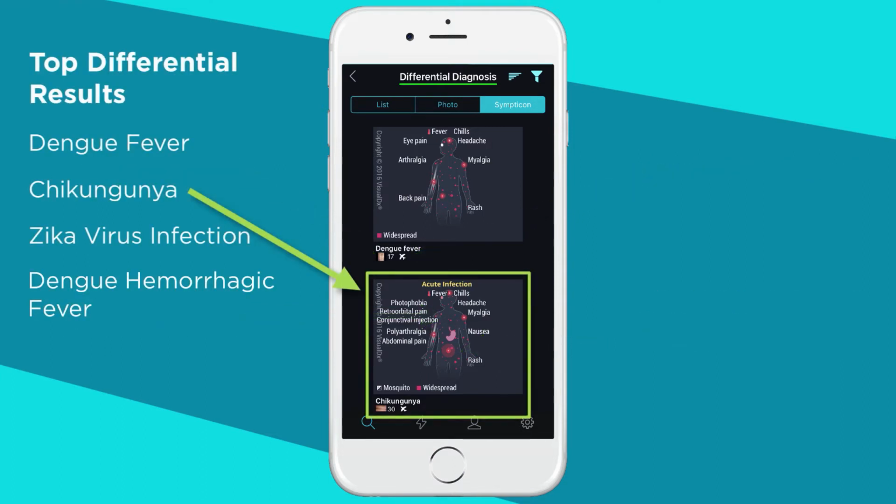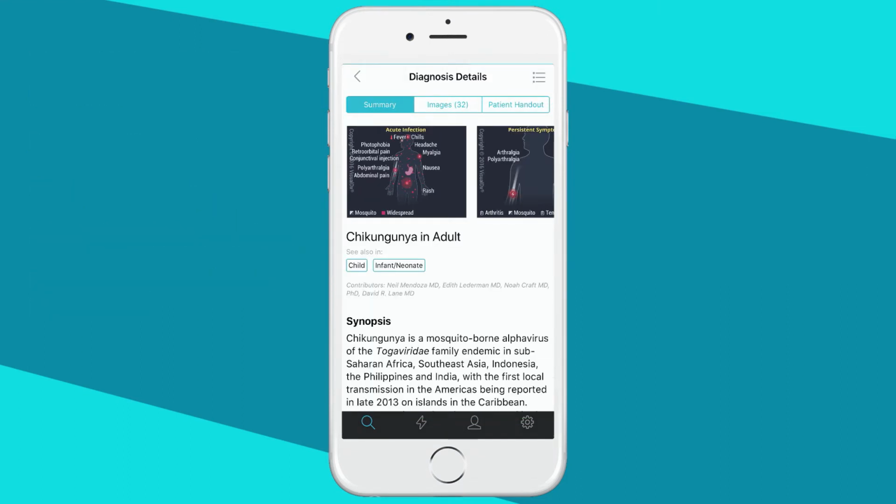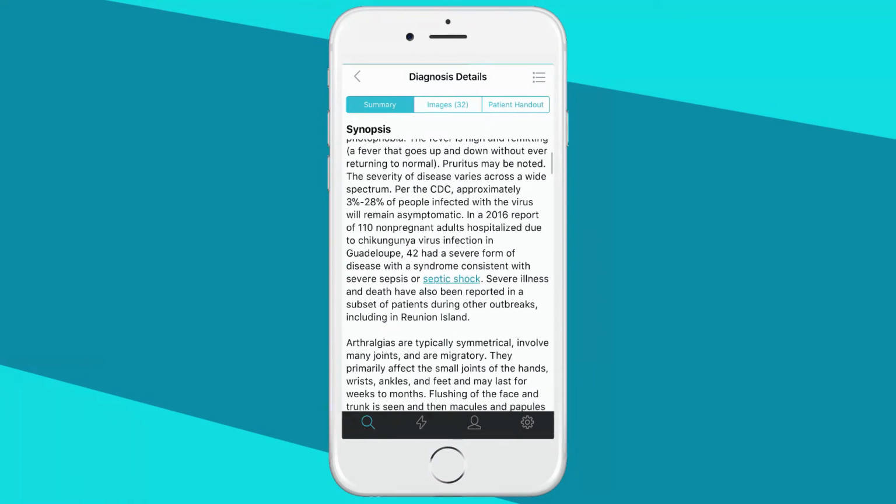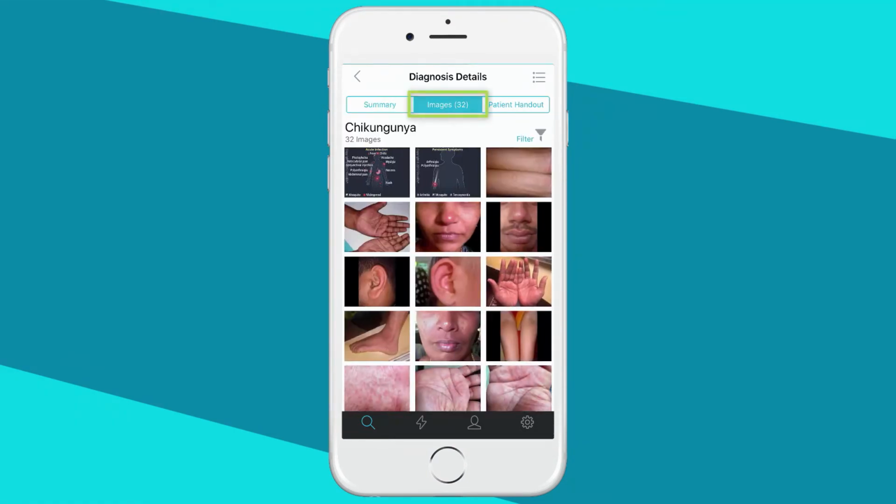Click any diagnosis to quickly view clinical content and images. Because of VisualDx, the father in our case study was accurately diagnosed and treated for chikungunya.